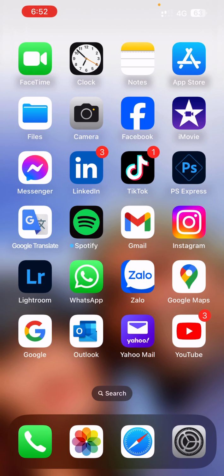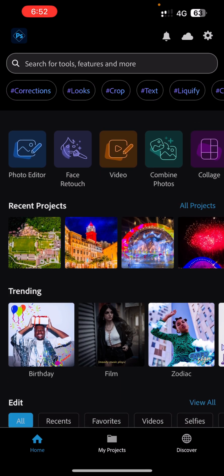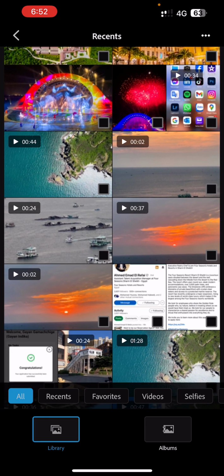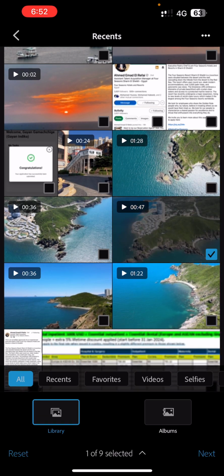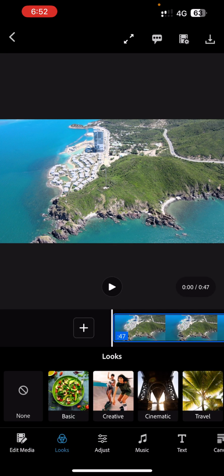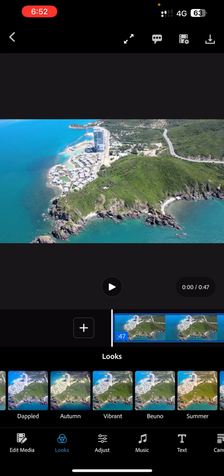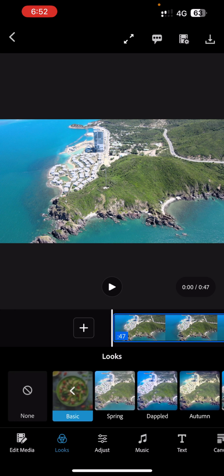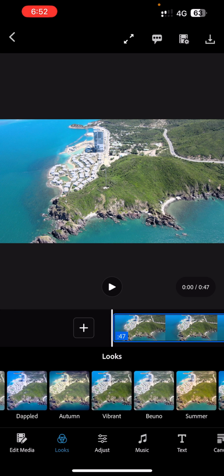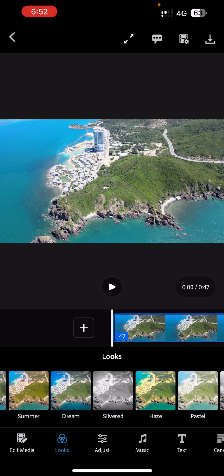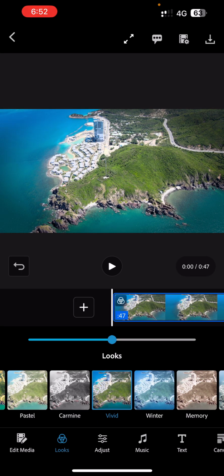So we go to the mobile application, and when you open the application, you can click here on video, and you can select any of the videos. For example, I select this video and go to the next, and you can select the colors here. As a basic example, I'm going to choose one of the colors from here. You see there's basic, spring, drip, autumn, vibrant, summer, dream, silhouettes, and many colors and vivid. I think I like the vivid colors a little bit.